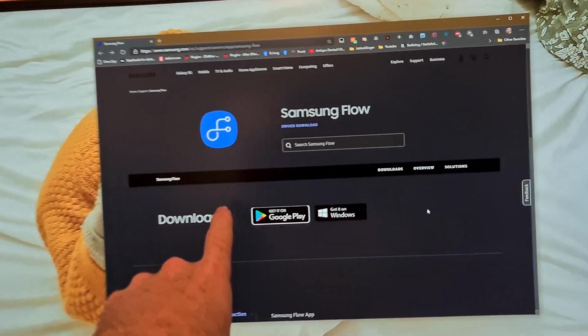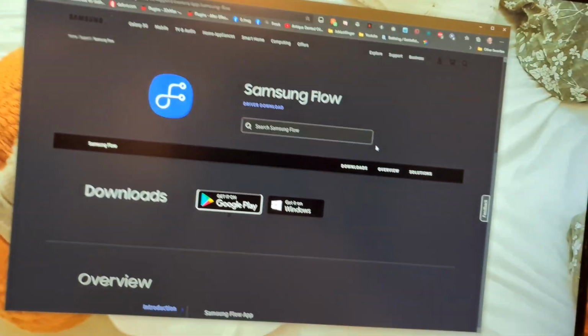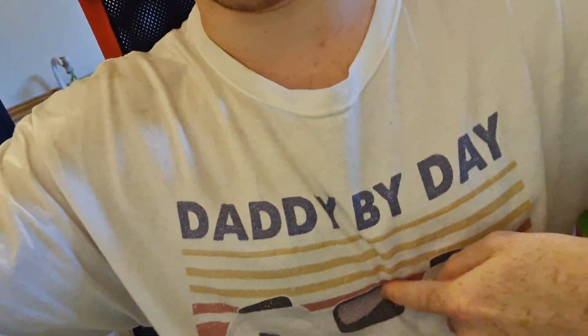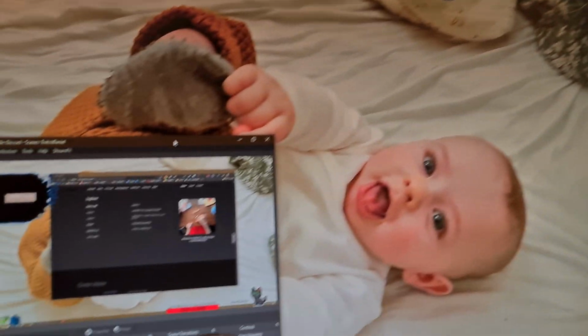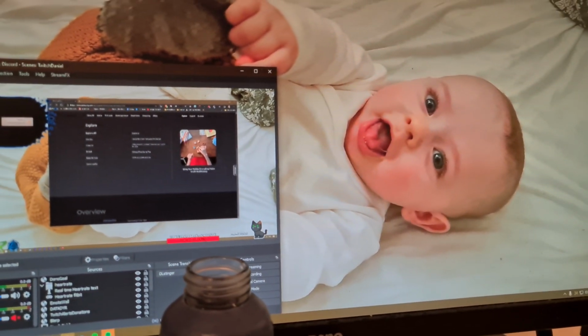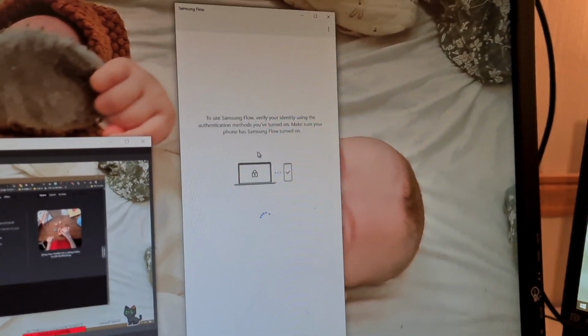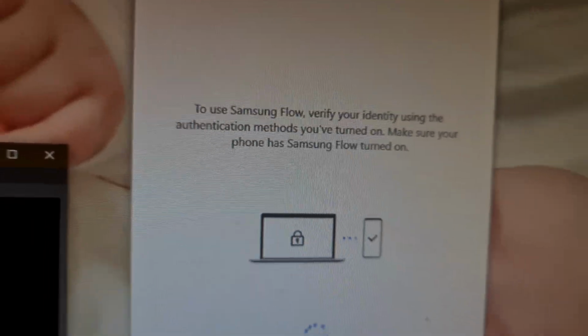So you download the Samsung app on your phone and on your computer. I know that if you have a pulse belt, you can use that with Pulsoid or whatever. But say you don't. Say you have a Fitbit. So you download the app on your phone and on your computer. Now the first thing you're gonna do is open up the app on your computer. And then it says you need to verify this. So that's exactly what we're gonna do.